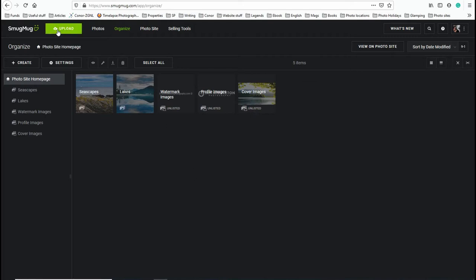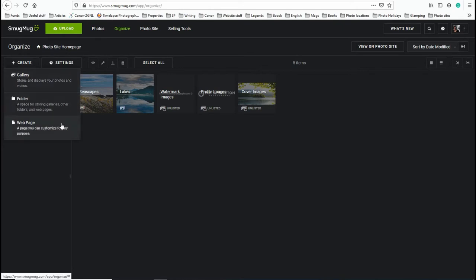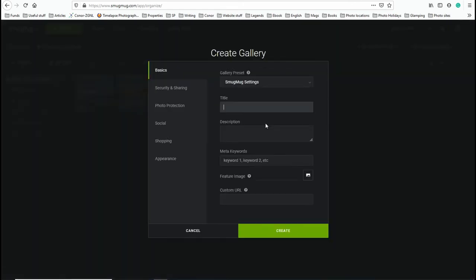Okay, now if I want to create a new gallery, I can simply click Create, create a new gallery, folder, or even create a new web page. Okay, but let's say for argument's sake I'm going to create a new gallery. Okay, so gallery preset, I'm going to give the gallery a title, so I'm going to create Mountains Gallery. Give it a description, so in this gallery you can browse and purchase, because I'm selling some of my best photos of mountains.